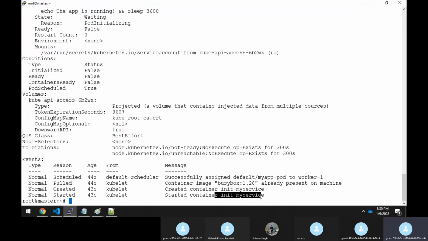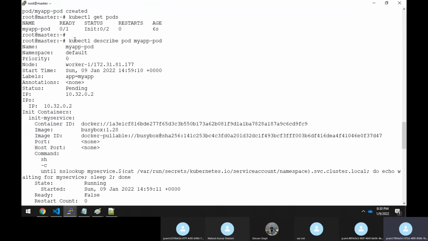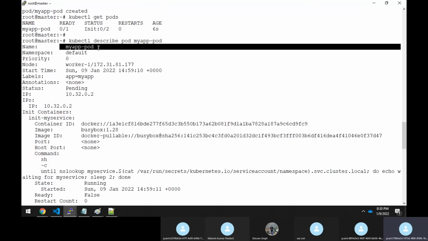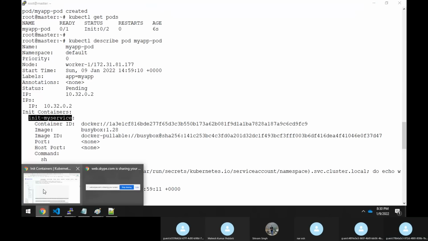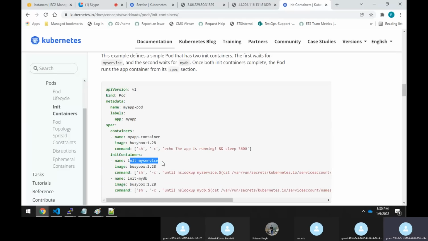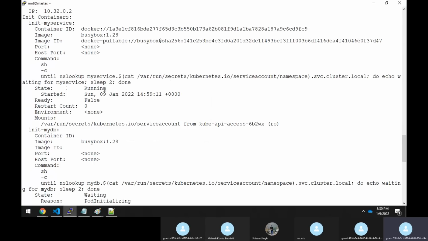It has just started the container, right? That's what you see here. Now if you come up here, you could see that the output is from here, right? So it says the name of this pod is my app hyphen pod. Now you could see the init container. The first one is init my service here. This is a container. So it is in a running state actually. It is trying to access this service actually.